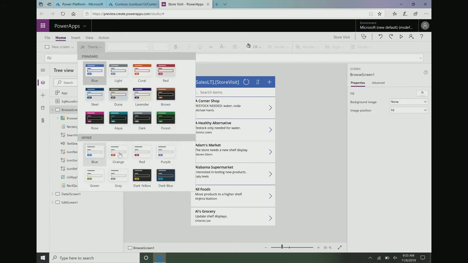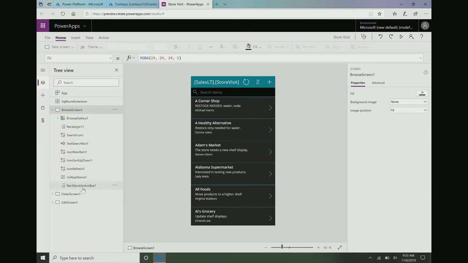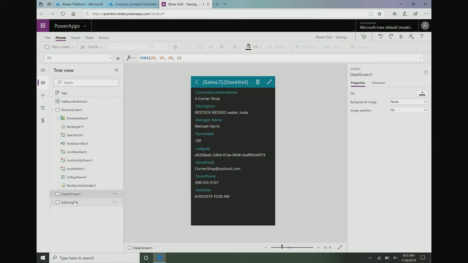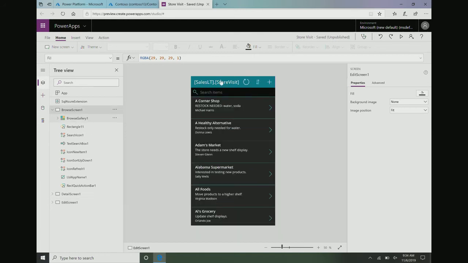So let's start with themes. We can change the colors. We have office themes, so you can make it flow with your SQL. Or let's do the aqua dark theme today, because this one's pretty cool. You can see I selected the theme, and it updated all of the screens here. It also updated the details screen and the edit screen to fit with this dark theme.